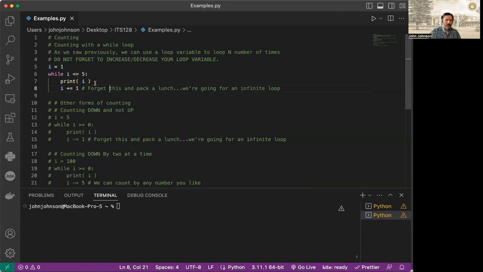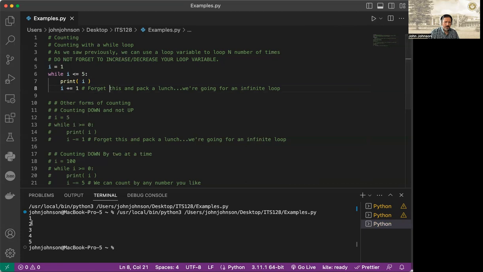This is one reason why I really don't like using while loops, just because you have the potential to shoot yourself in the foot like this. So if we were to go ahead and run this, let's go up here and click on the play button, and we'll see that indeed it goes 1, 2, 3, 4, and 5.